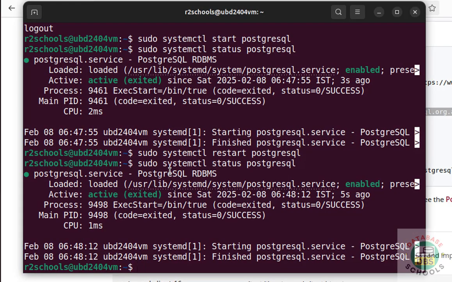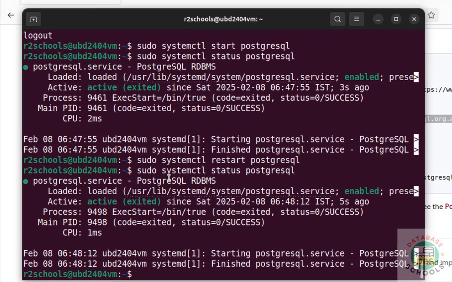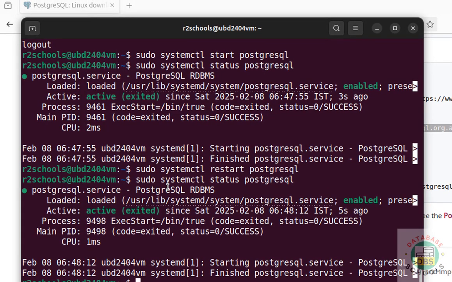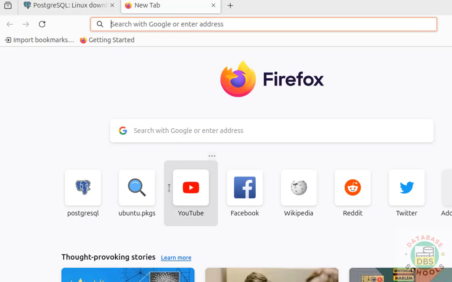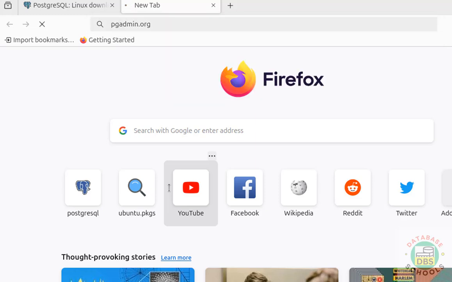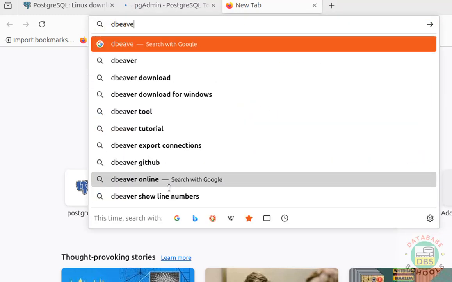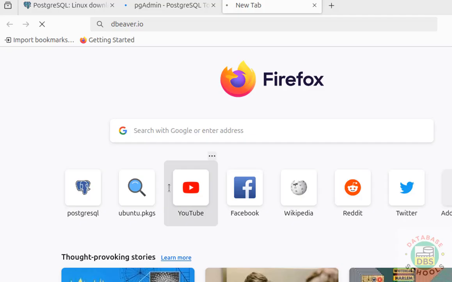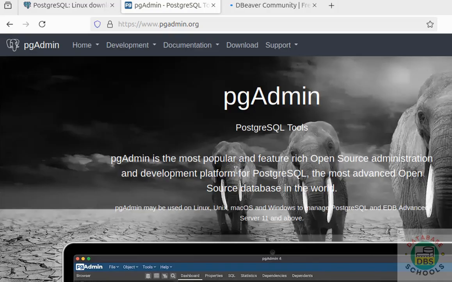Until now, we have connected to PostgreSQL by using the psql client. You can also connect to PostgreSQL by using pgAdmin or DBeaver. Okay, go to a new tab, go to pgadmin.org. Also open dbeaver.io. See, pgAdmin is the most popular and feature-rich open source administration and development platform for PostgreSQL, the most advanced open source database in the world.